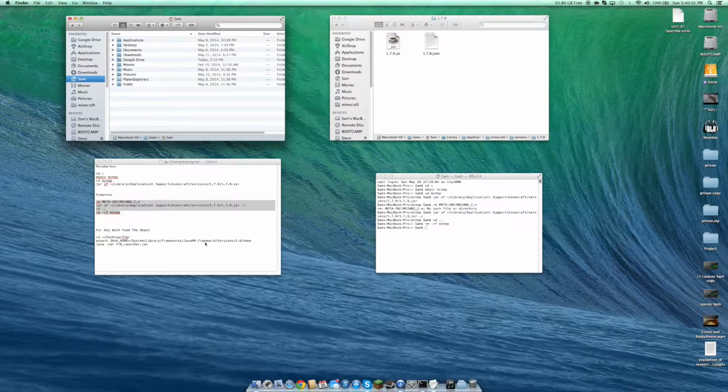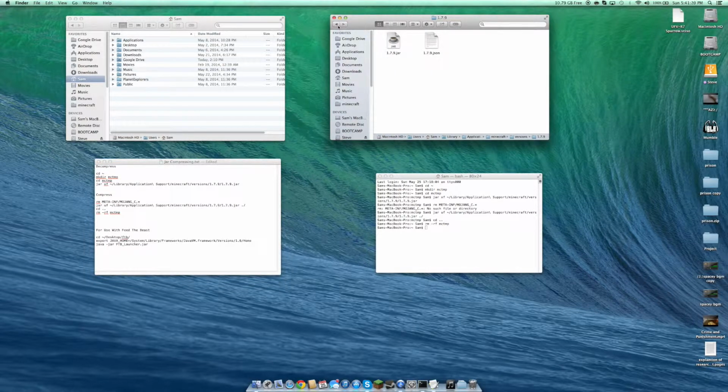You can ignore this Feed the Beast stuff because I honestly don't remember what that's for. But yeah, that's pretty much how to uncompress and recompress any jar file. So basically you just put the location of the jar file, and then this is where you would put where you want it to go. And then it just removes the META-INF and replaces the jar file back exactly where it was before, except now it has all the mods in it.